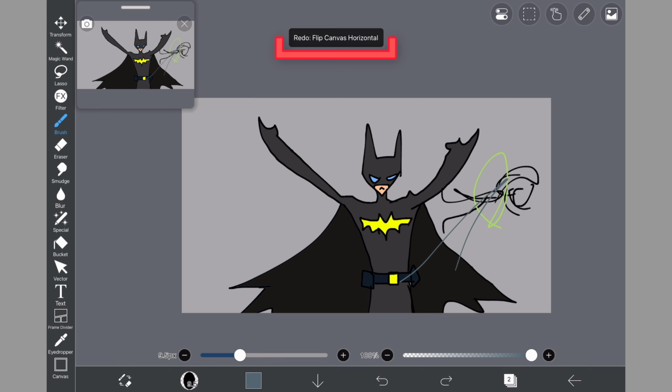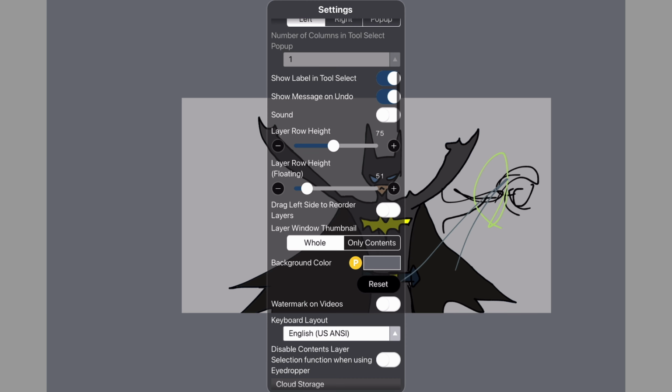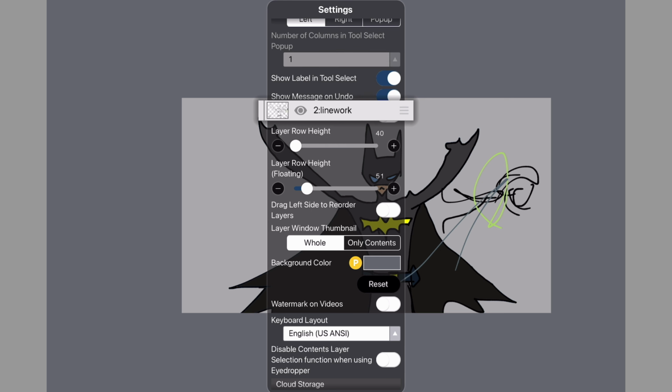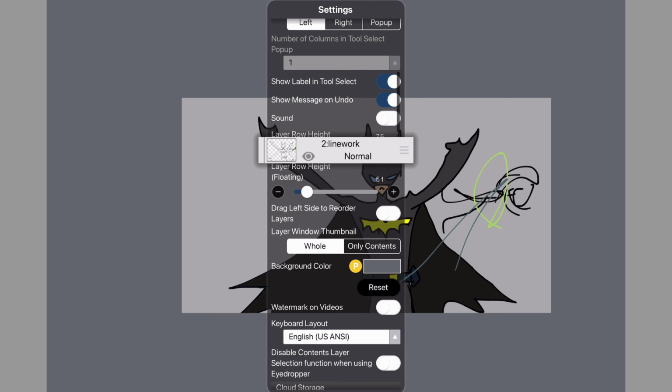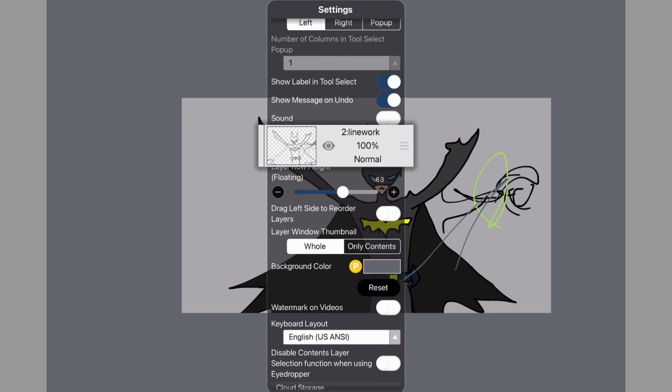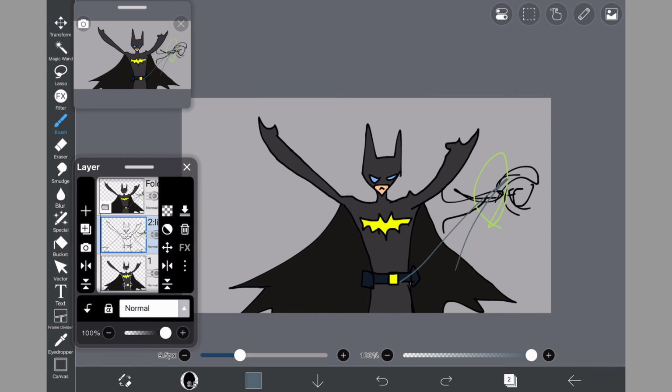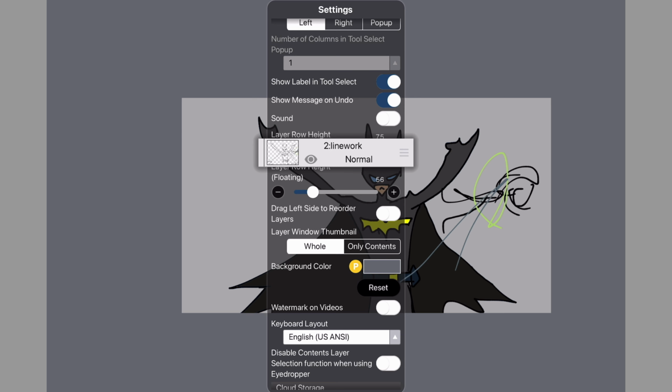You can adjust the layer row height. I have it at 75. If I raise it, it'll basically adjust it like that. I like that they give you a little preview of that. The floating layer row height. That's cool. I might kind of keep it like that. I think I like that. So now the layer row height is a little different. So you can mess with these settings and kind of customize your app to suit yourself and your needs.